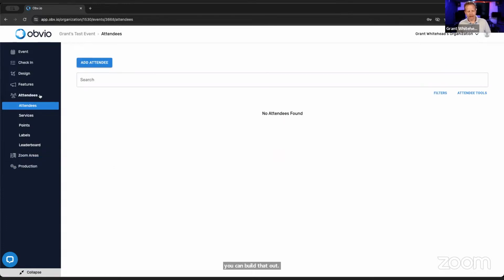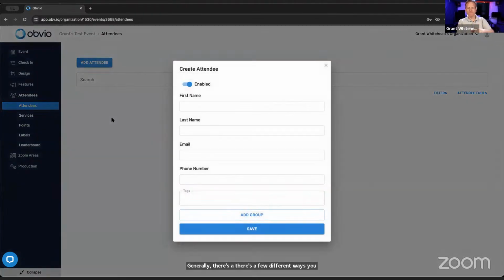All right. Another really key area is the attendees, because you really need to have your attendees in. We'll talk in detail about how you can get your attendees in, but generally there's a few different ways. You can manually enter it like this, you can import it through a CSV file, and you can do an integration, and you'll see that in a moment. You can integrate it with other CRMs that will do that automatically.